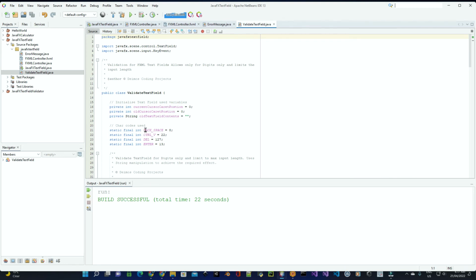Then I have a couple of static variables here, which are also final, meaning they can't be changed. Static means they're shared for all instances of this class. Basically we've got the char codes, and we're storing backspace, control, del and enter. So these are all the things that I'm allowing through. I'm not allowing the control V though.